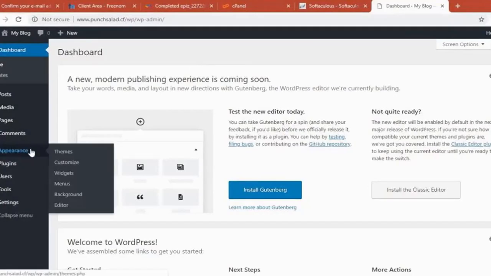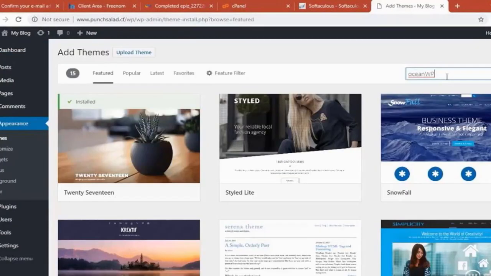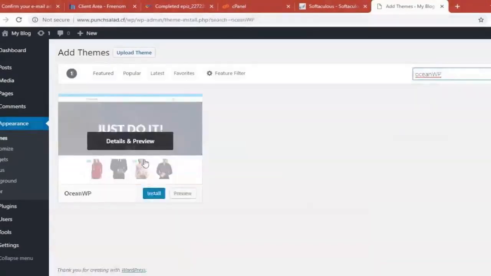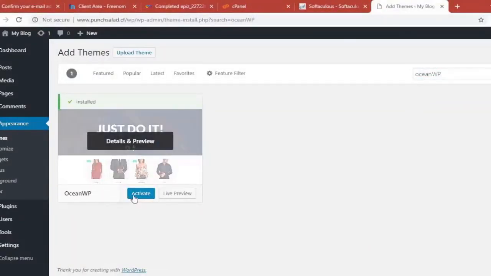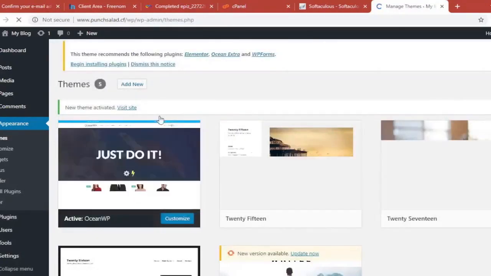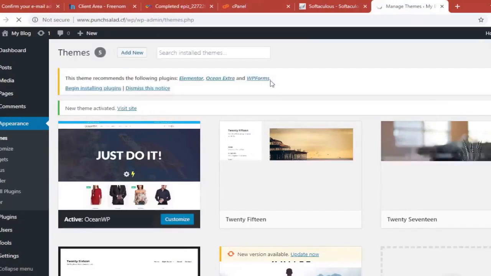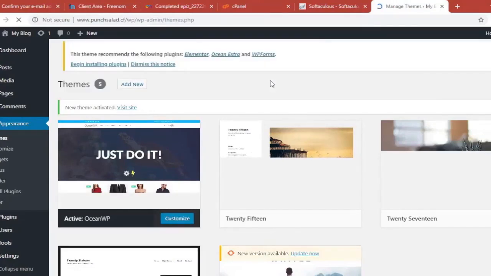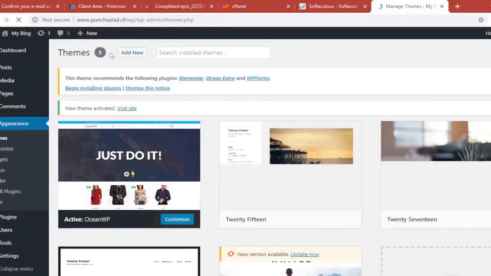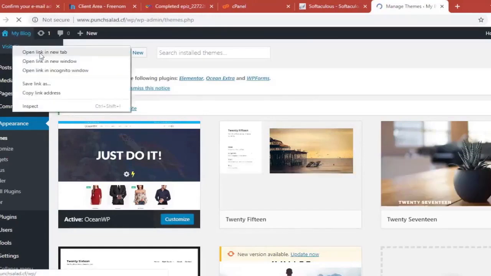So we get here on the left to appearance and then click on themes and type in the search box OceanWP. And in my case, there's only one option. So click on install. And once the install is done, click on the activate button. And at this point, the new theme is activated. And you can see the website by going to the top, like here, click on my blog and visit the site.